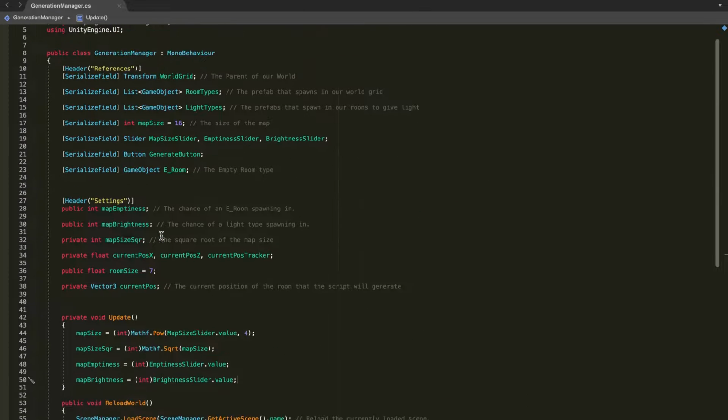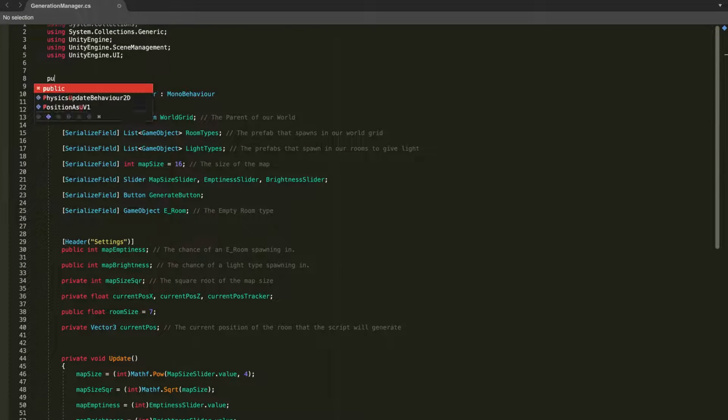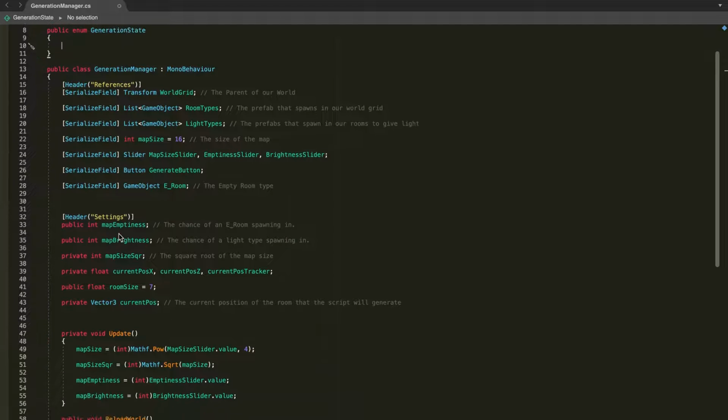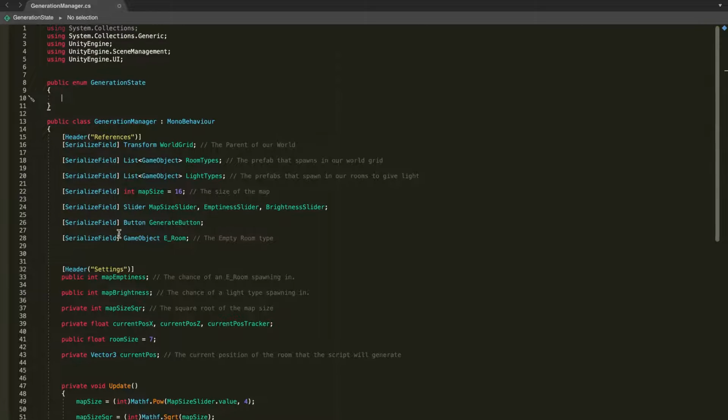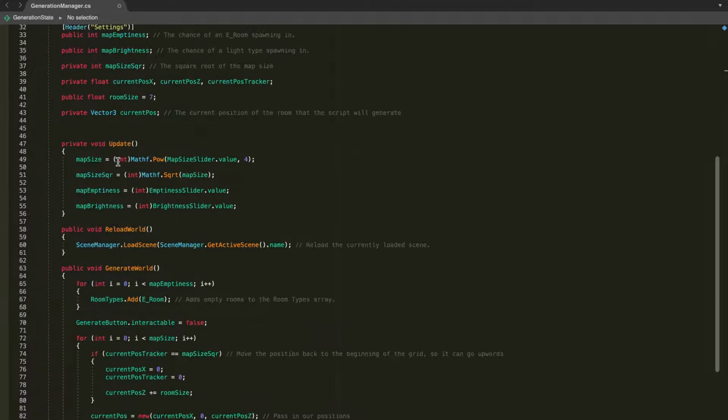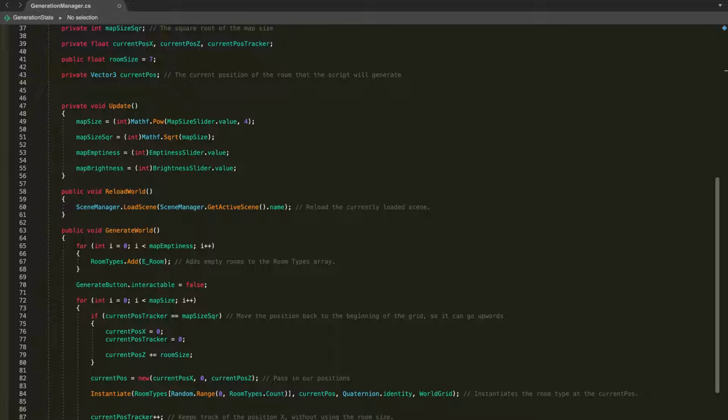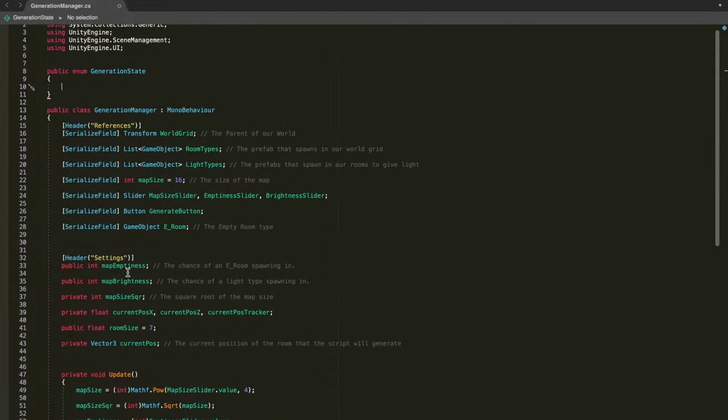So now we have to also create another enum at the top and call this the public enum generation state, which allows us to basically create layers on top of the map and tell the script, oh hey, first I want you to generate the ground, next I want you to generate the lighting, and etc and etc.